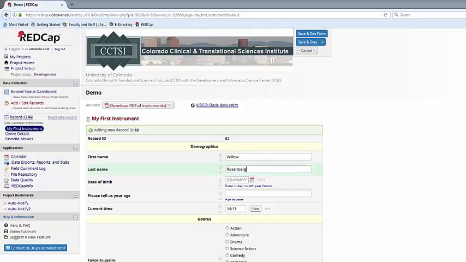Text fields you simply type in. It's important to note that when I'm moving between fields in REDCap, I'm hitting the Tab button, not the Enter button. The Tab button will move you between fields. The Enter button will kick you back out to the record homepage.